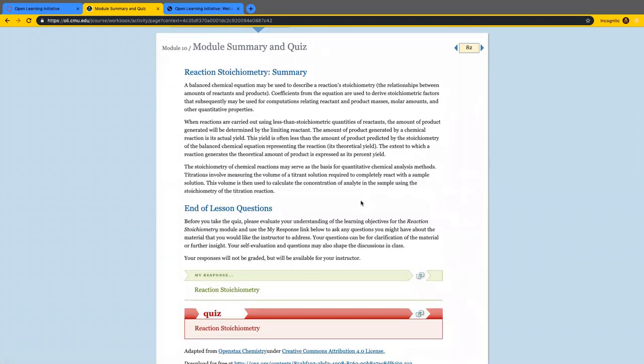At the end of each chapter or module, students will have an opportunity to ask specific questions about the course content directly to the instructor. Questions can be for the clarification of the material or further insight that can shape future discussions in the course.